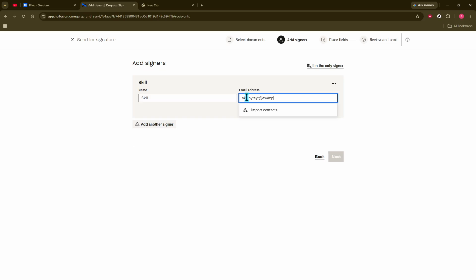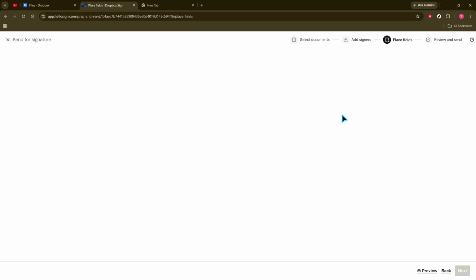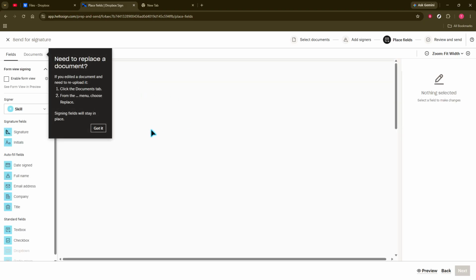Next, add the signature fields to the agreement. You can drag and place the fields exactly where they're needed in the document. Common fields include a signature field, the date, the signer's name, and a checkbox if the agreement requires one. Take a moment here to place everything carefully so each signer knows exactly where to fill in their information.